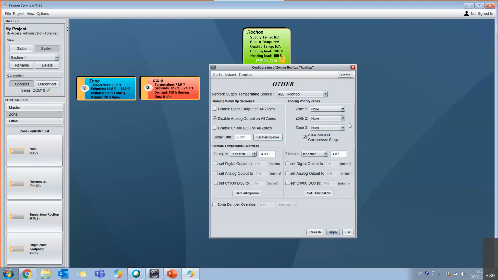Here we have the cooling priority zones. So you can choose which zone is a cooling priority zone.